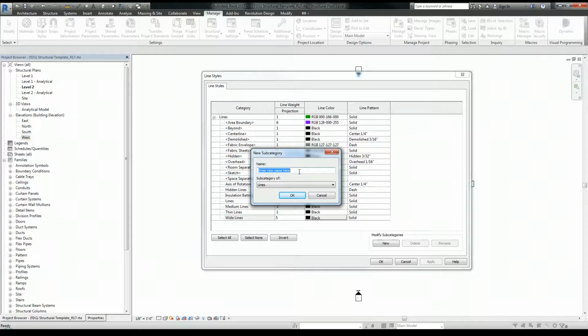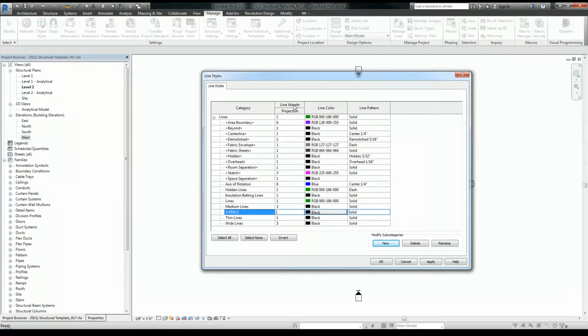My naming convention for these line styles is going to be S-pen- whatever the line weight is. So for line weight 1, I'm going to use S for structural, hyphen, pen to just identify it as a pen, hyphen 1 for the line weight. Our line weight for this pen is going to be 1. The line color is going to be black, and we're going to leave the line pattern as solid.